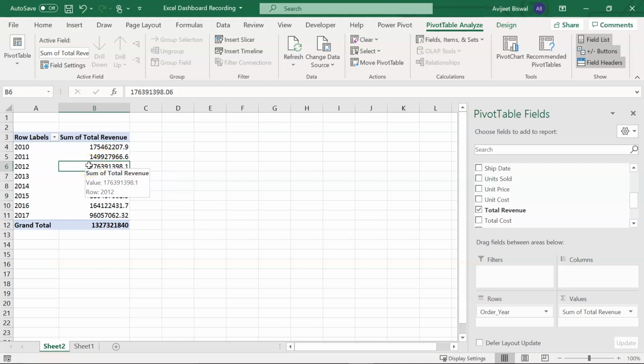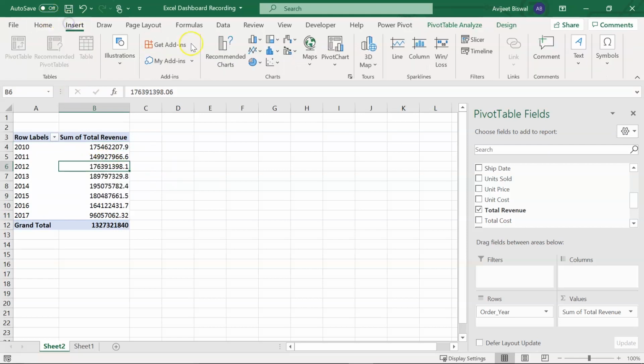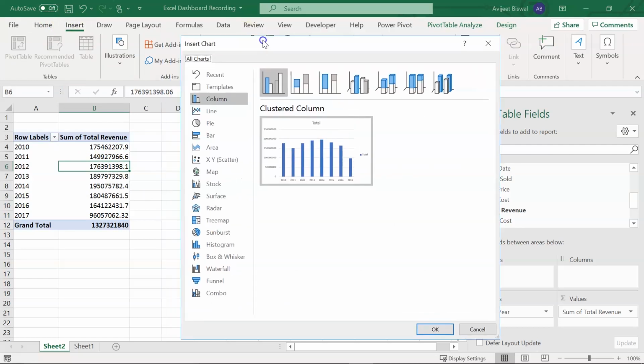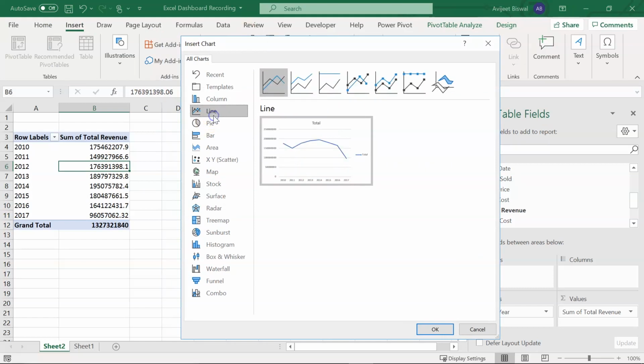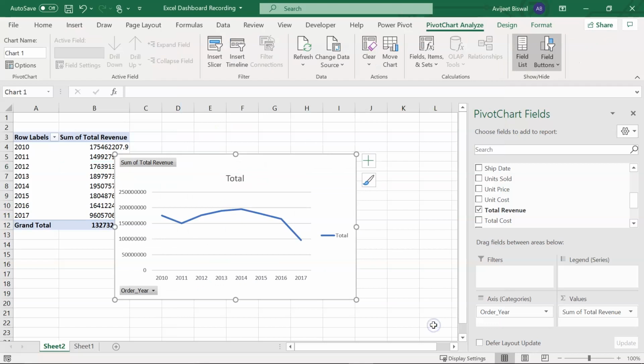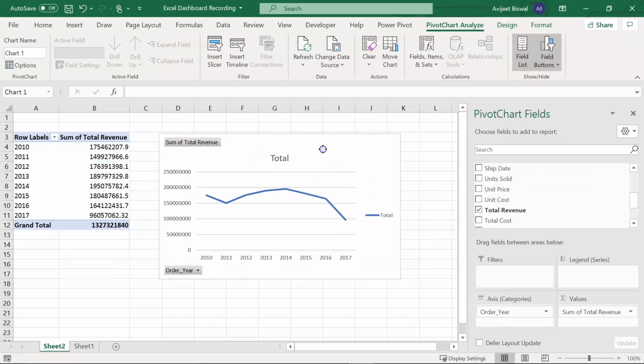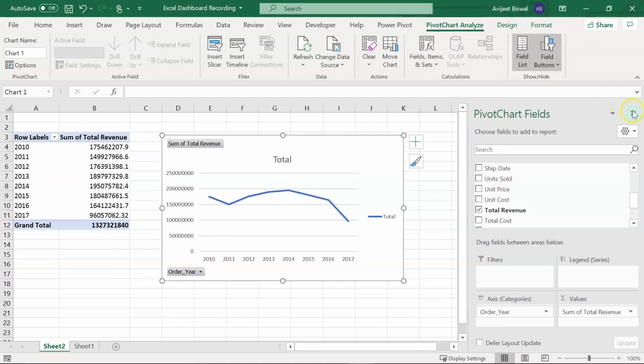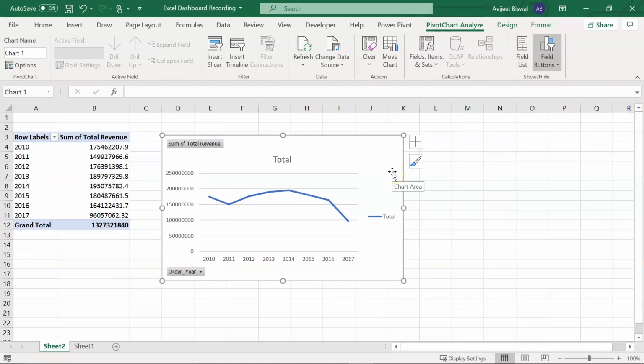So I'll click on any cell, go to insert, and here you have the option to select recommended charts. I click on this. Now actually I want a line chart, so I'll click on line here and select OK. There you go. So we have successfully created our first pivot chart. Now let me show you how you can format this chart to make it more readable.